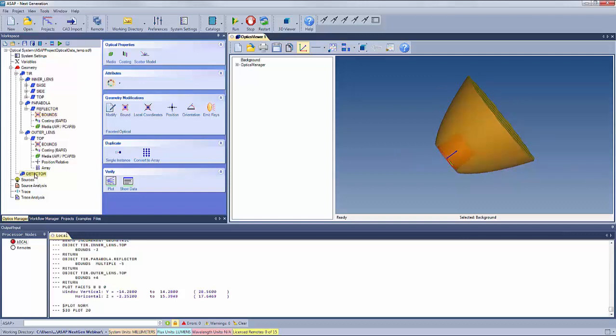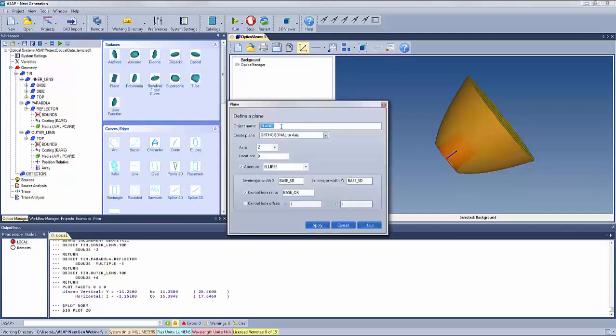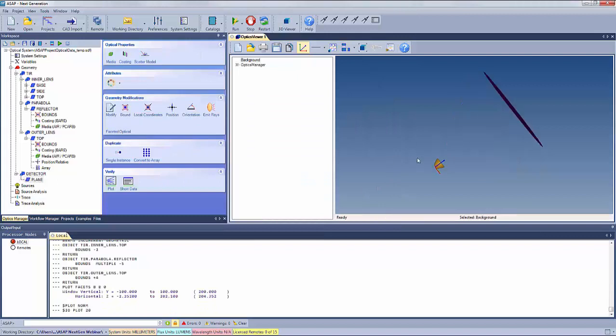What we want to do now is create a detector plane, and we'll just call it a plane. That's going to be at a Z location of 200 away from the global origin of the system. We'll set this to be 100 by 100 for the semi-diameters of that detector plane. We don't need a central obscuration, and we will apply that, and we should see our detector plane in with the model, and there we have it.